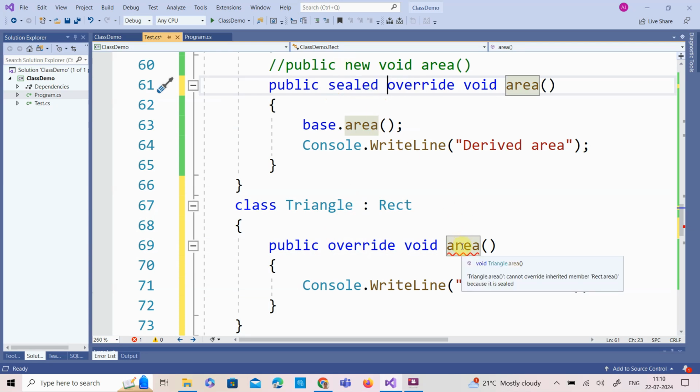So now you check it. This cannot be overridden since it is sealed. So there are two usages of the sealed keyword. One is to avoid inheritance and another one is to avoid the method being overridden once again.